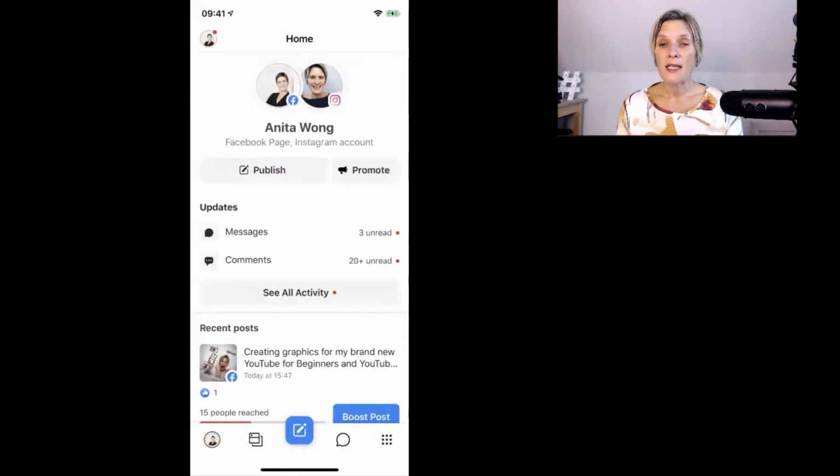Okay, so here we are inside the new Business Suite. So at the moment, you can see my Facebook business page and my Instagram account. However, if you don't see your Instagram account here, I think the best place to start is down at the bottom where you have these 9 squares. So if I go through it step by step, you should be able to connect up your Instagram so that you can actually manage both your Facebook business page and your Instagram account in the same place. So go ahead and click those 9 squares.